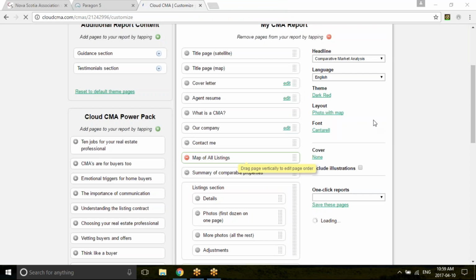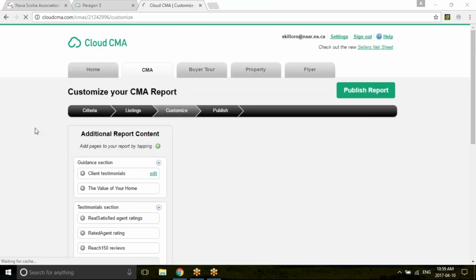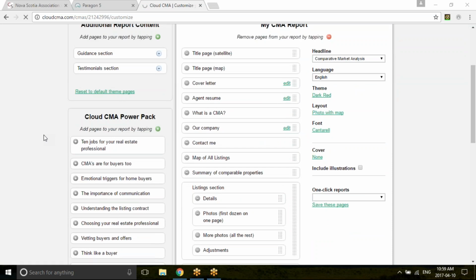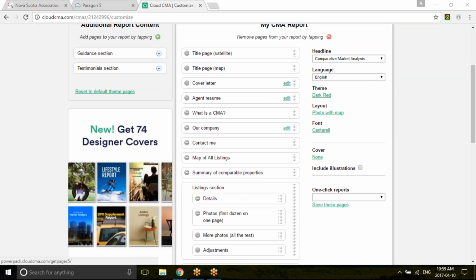So, one other thing I want to point out here is that because the Cloud CMA is free, you may not see this immediately, but you will see it after a few months of use. Do you see on the left-hand side there where it says Cloud CMA Power Pack? And I'm looking at it going, hey, I'd like to have one of those. And I move my mouse over and watch what happens. Boink. Can't get it. I have to get my covers.